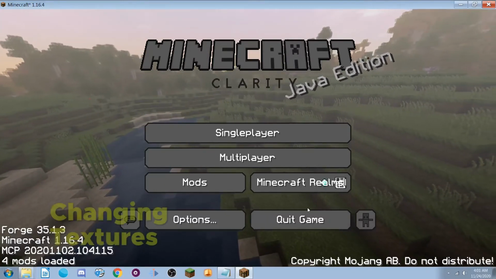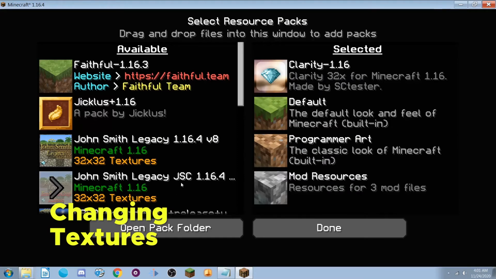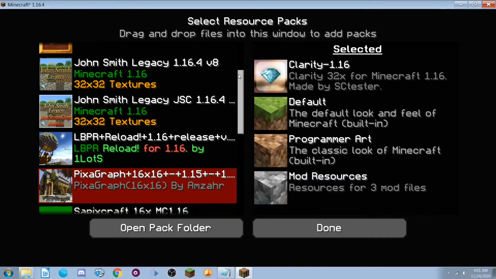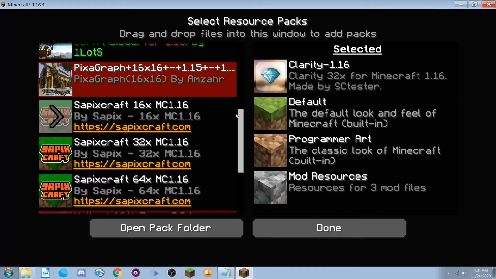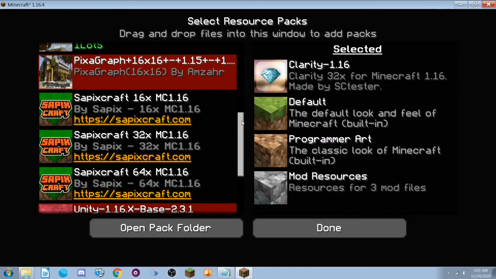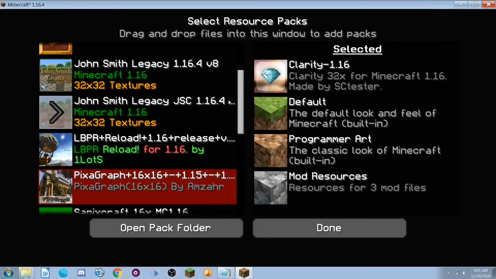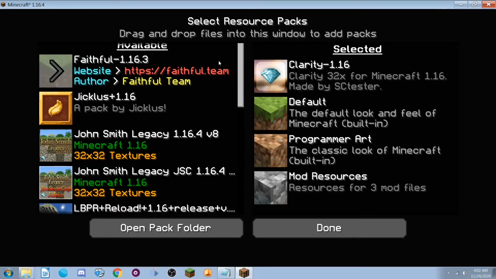I already have a texture pack picked. Go to Options, go to Resource Packs. Anything that is compatible with your current build and all your stuff is going to be in here. Right now I can't use Pixographic because it's in red. I could try to force it through, same with Unity and some of these other ones, but I wouldn't do that. I'm just going to stick with Clarity right now. It's the one that I happen to like.